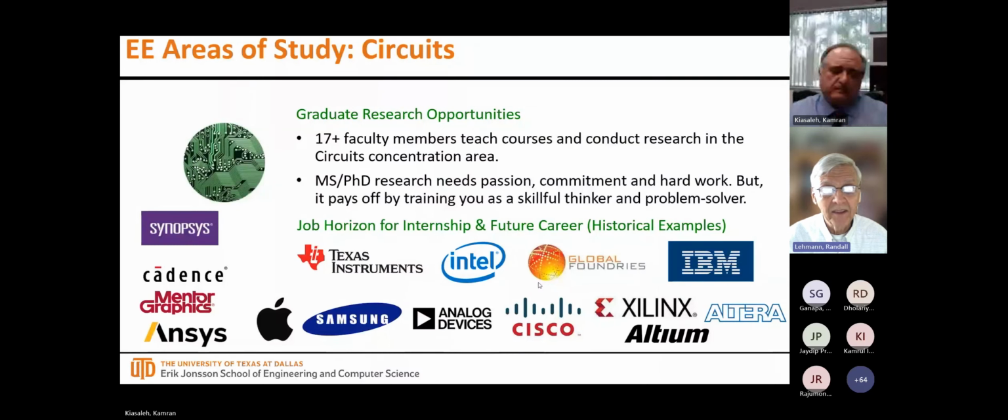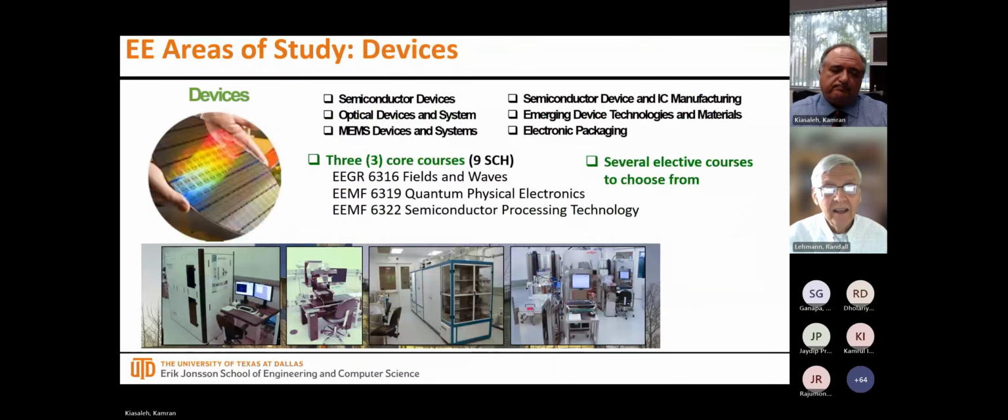And you see some of the logos of those companies that many of our students have gone to in the past. And so we encourage you to consider this concentration. So next, I'd like to talk about devices.